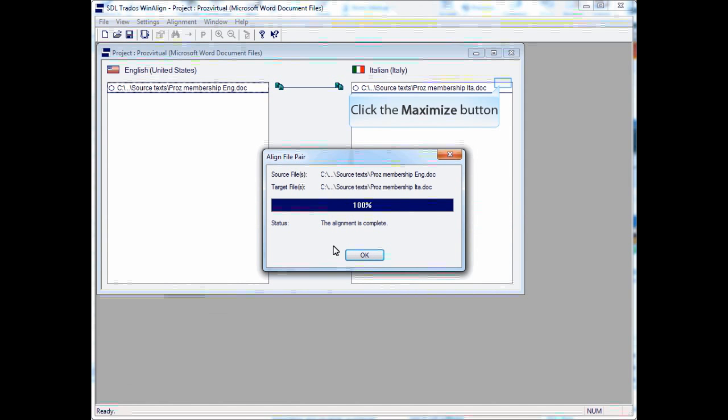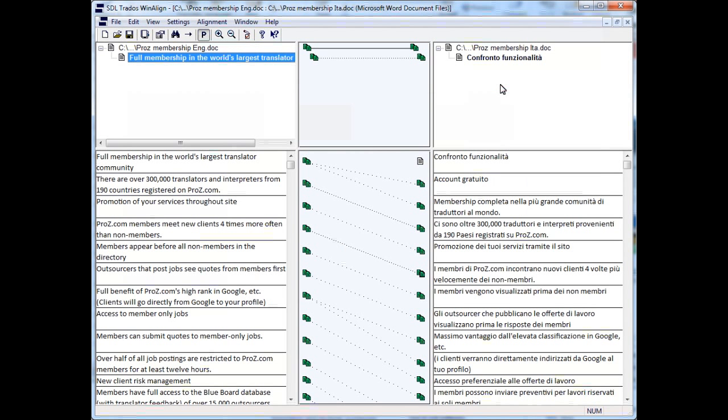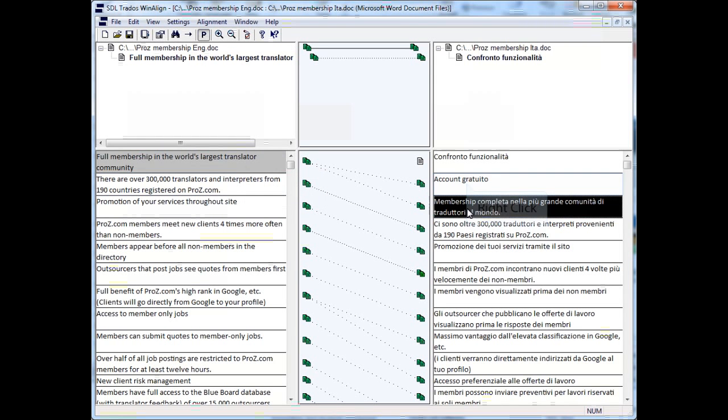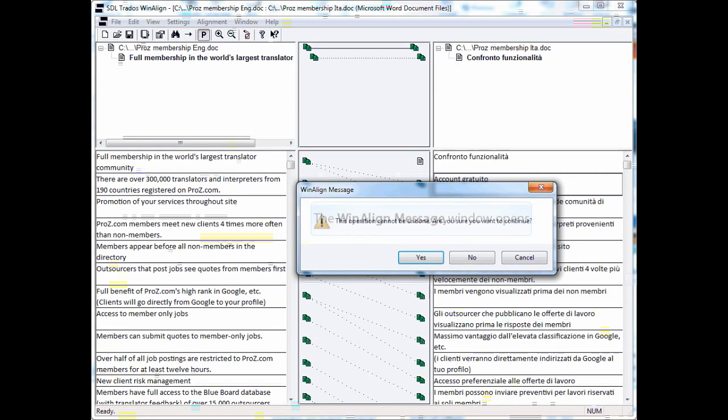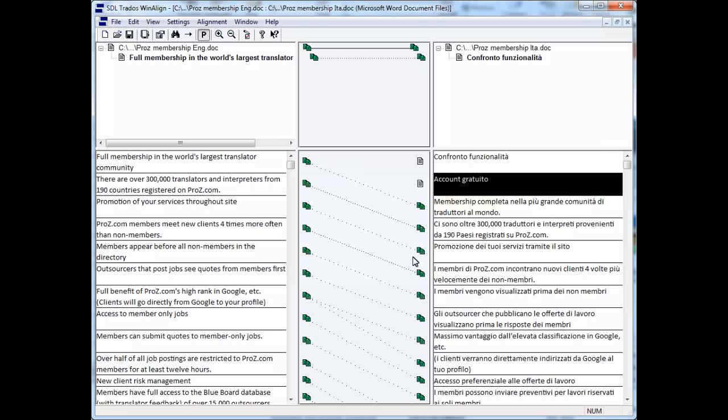So the software will create a set of linked items, and I can either import it straight away in Studio. However, if I have time to get better results, I could check how things have been linked. So for example, I can see that this specific sentence here should really be linked only to this. So I'm going to, for example, disconnect this specific unit, and I can see that now it's in better alignment.